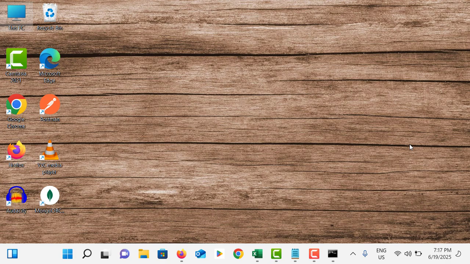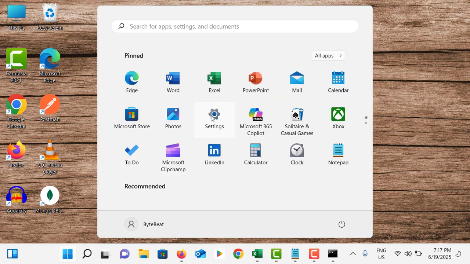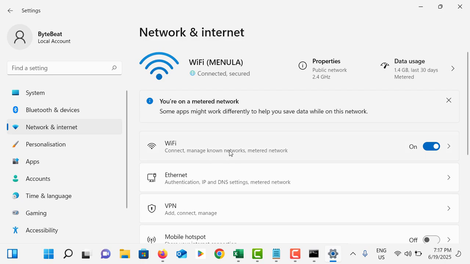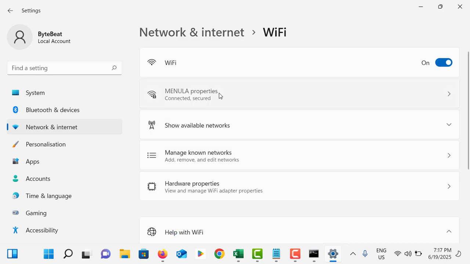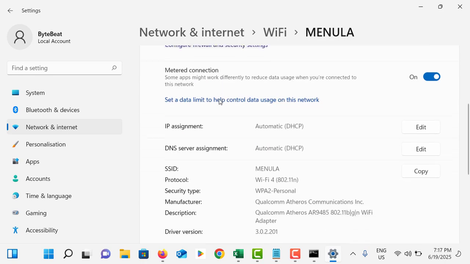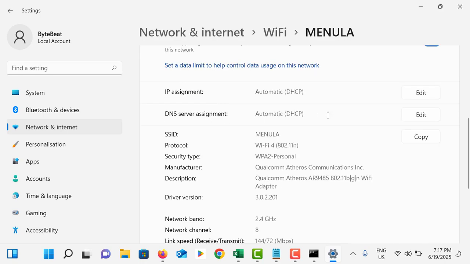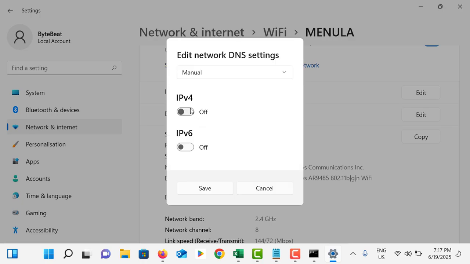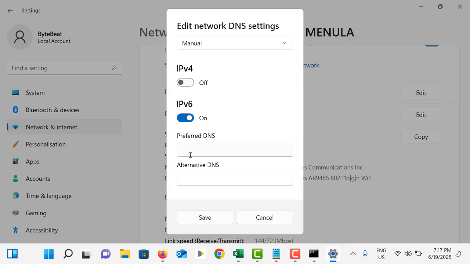So finally you can check network connectivity and DNS setting, and you can reset the DNS setting. So to do that, go to start menu, go to settings, go to network and internet like this, select your Wi-Fi or Ethernet connection, select your Wi-Fi, scroll down and select DNS server assignment, tap on edit option, select automatic into manual, select IPv6.